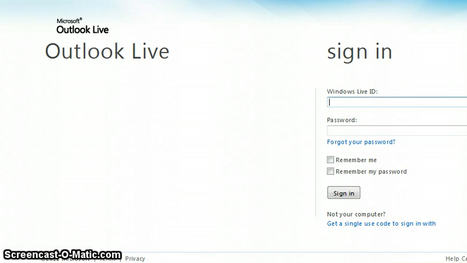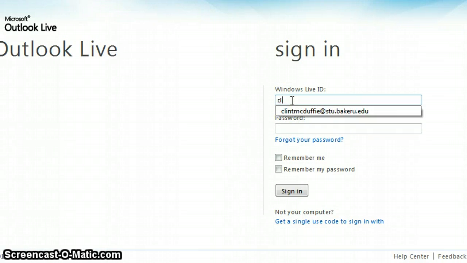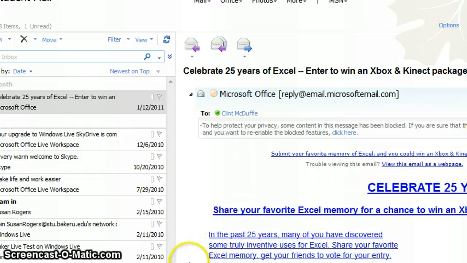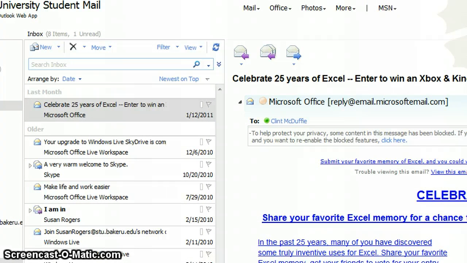Now this will take you to the login screen. Here the Windows Live ID, that's your email name, and then you'll enter in your password and you'll click sign in. Now some of you may drop into a different looking screen the first time. If you do, what you want to look for is either the Office tab or the Mail tab. If you click on Mail and then go to Inbox, that'll bring you into this screen. That's the screen I'm working out of because once I've logged in it drops me into this.